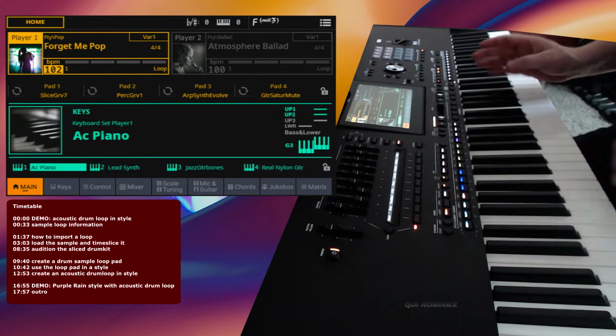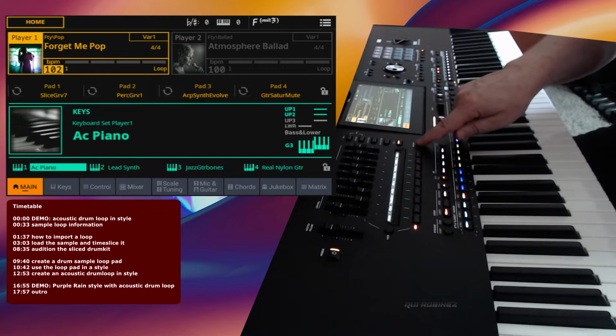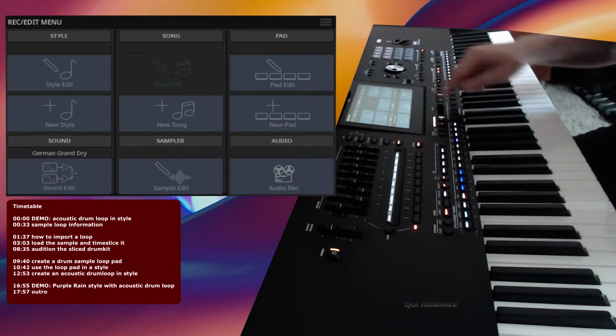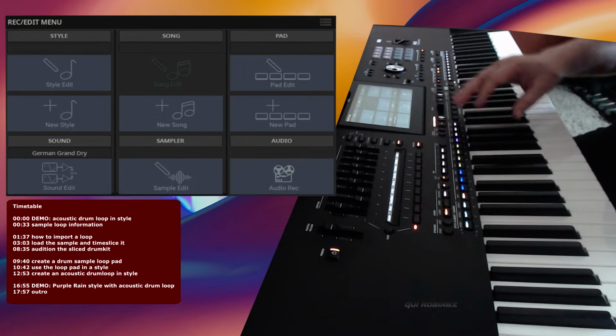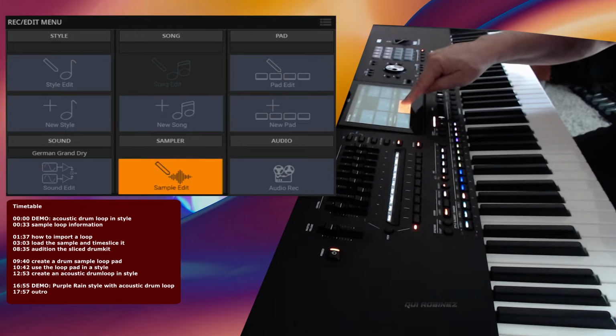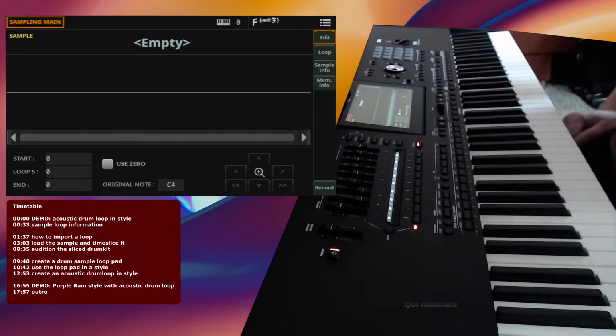When you are going to work with samples, you press the Rec Edit button. And on the screen you will see a section called Sampler. When you are going to add samples to your Pa5X, you need to do that in the sampler. So press the Sample Edit button. Now we are in the sampler section.